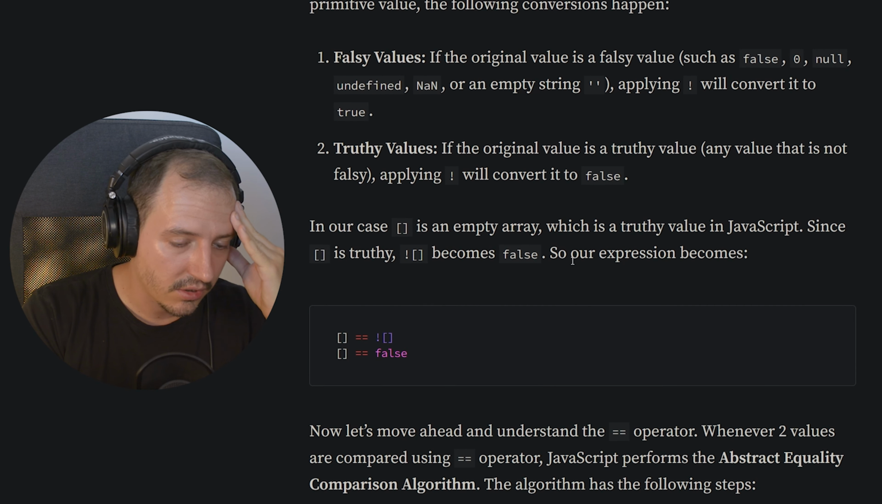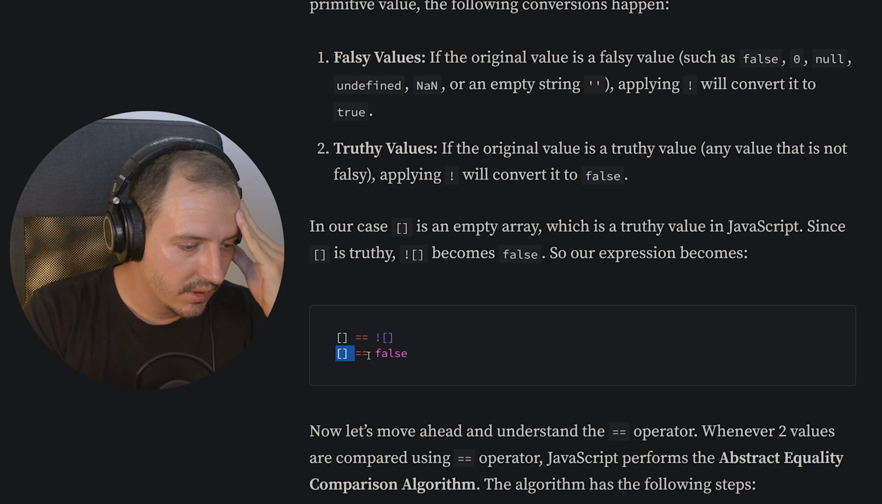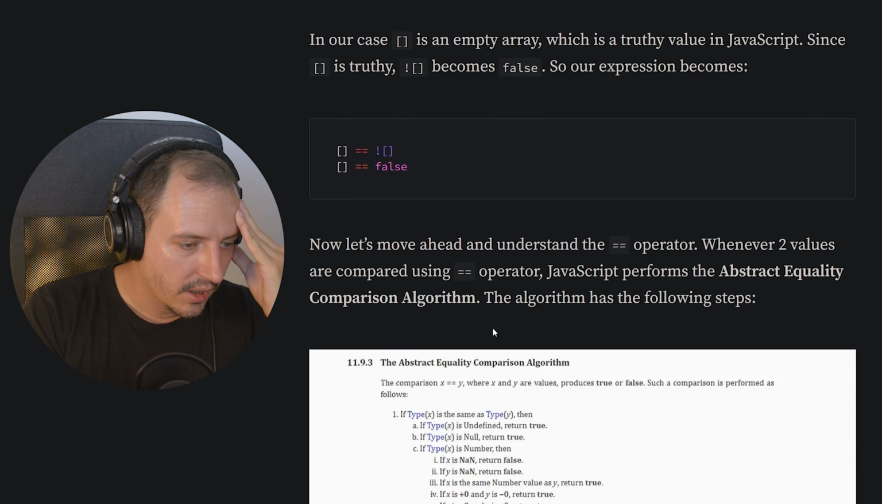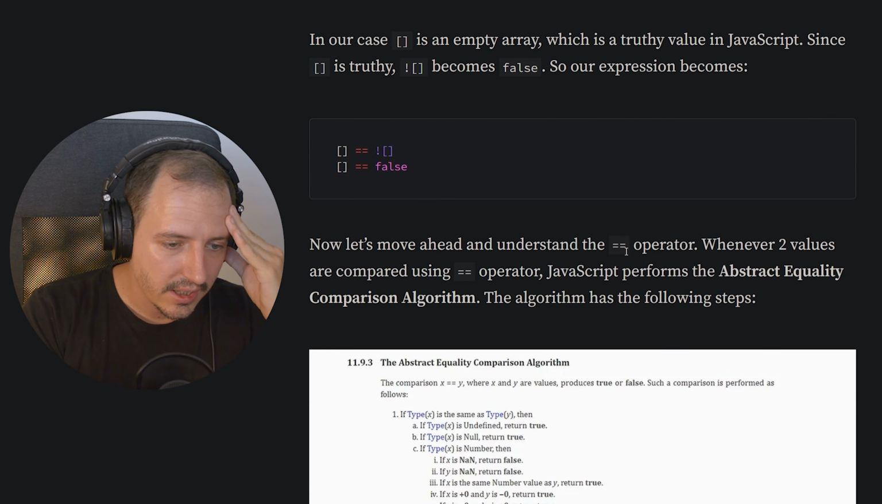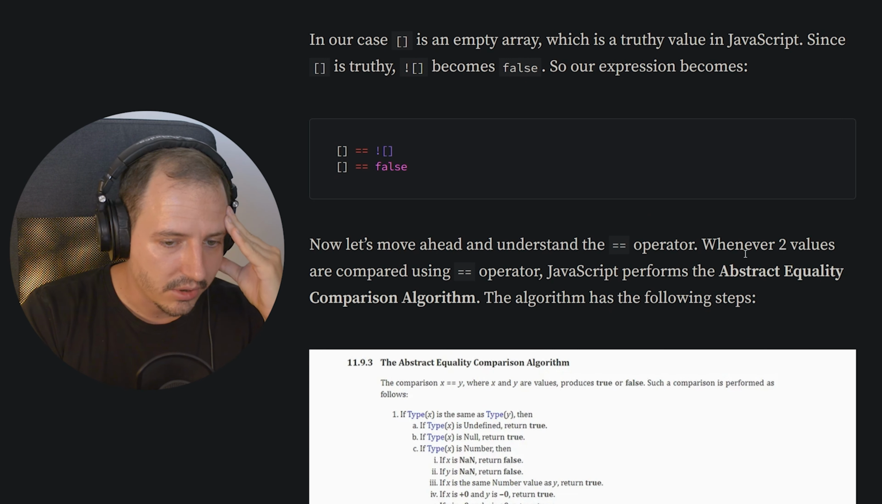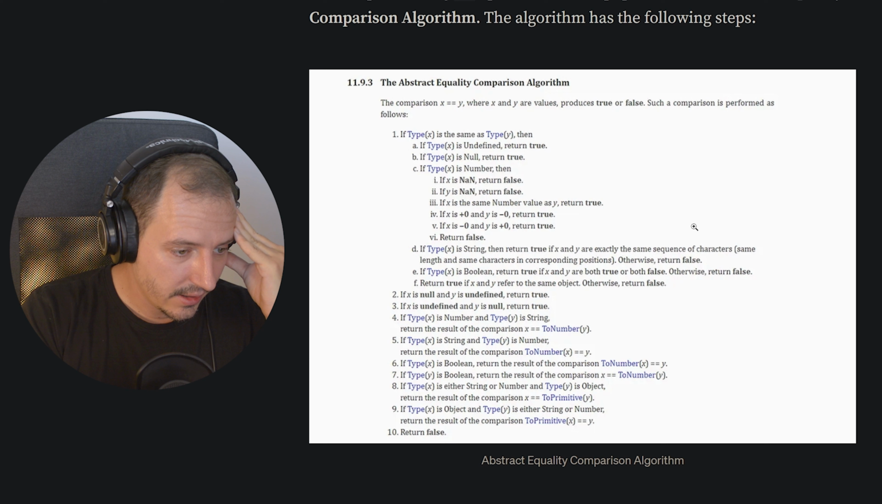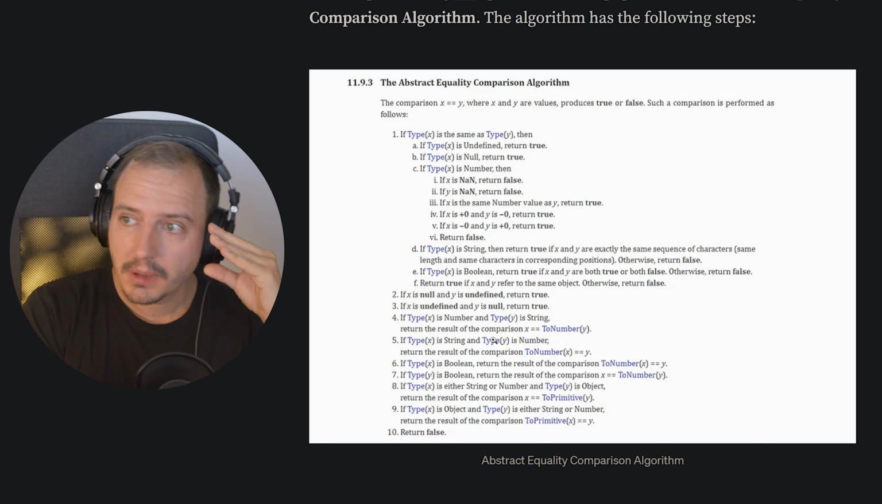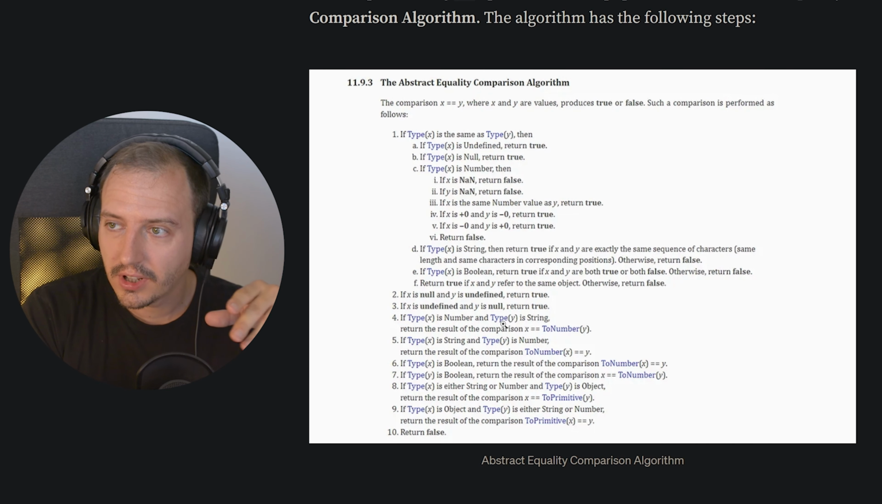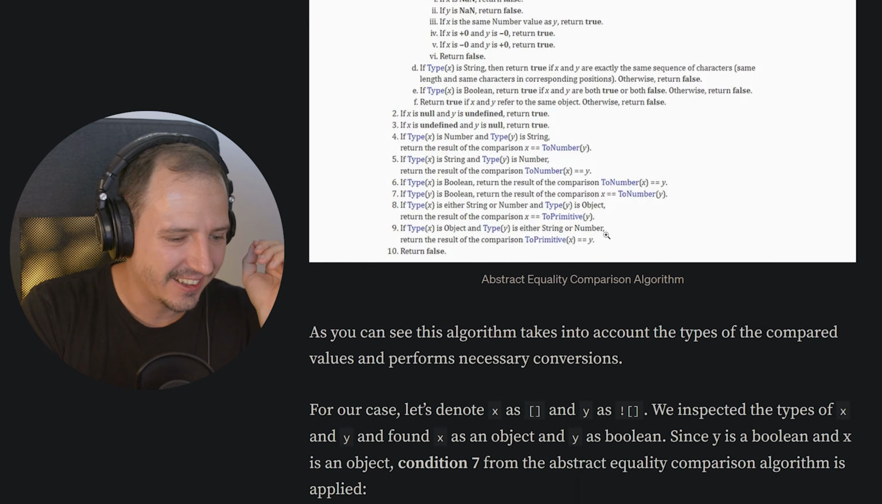Since brackets are truthy, it becomes false. So I was entirely incorrect. So the expression becomes this equals false. Now let's move ahead and understand the double equals operator. Whenever two values are compared using double equals, JavaScript performs the abstract equality comparison algorithm. The algorithm has the following steps. I just memorized this. Just pause the video and do that too.